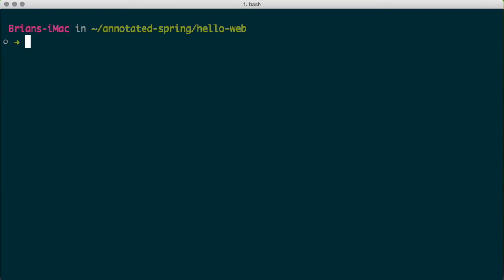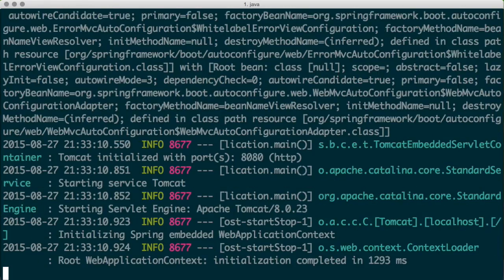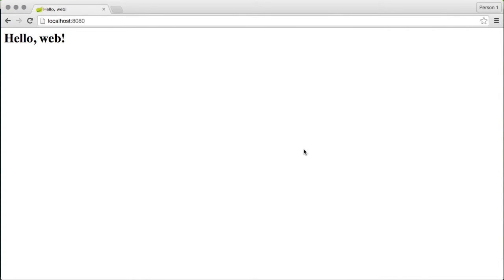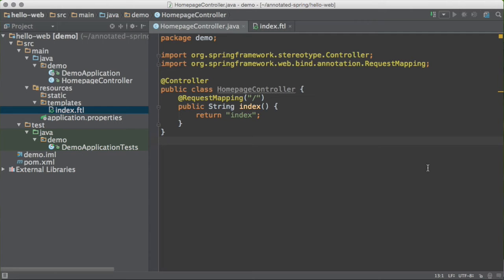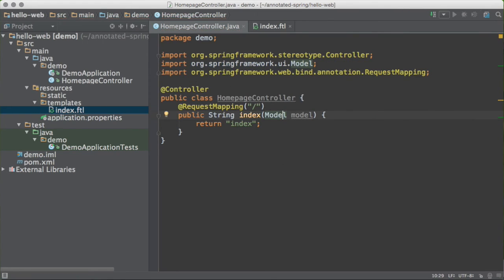Now let's restart our server and see if things are working correctly. Great, we're serving out what basically amounts to a static page now. Let's add the date and time to the page now. Back in the controller, we'll add a Model to the signature of our method. Spring will now pass in a model that we can add attributes to, and those attributes are then available to our template. So let's add the current date.